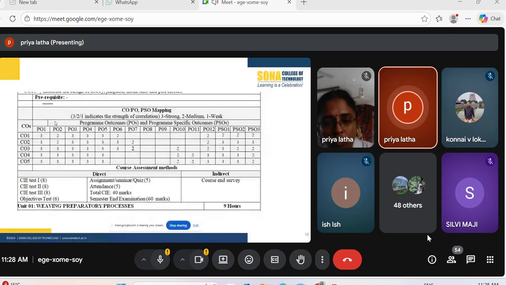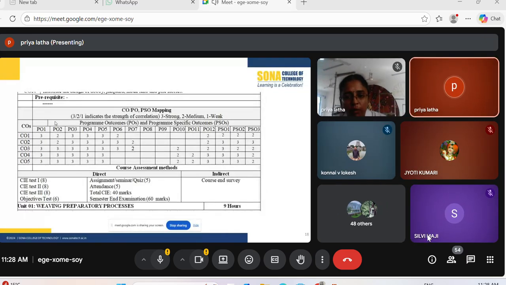As we all know, CO is a course outcome and PO is a program outcome given by NBA. PSO is a program specific outcome which we will be framing. So you can see at the extreme left, CO 1, 2, 3, 4, 5, and on the top, PO 1, 2 up to 12, and continuing, PSO 1, 2, 3. This is a table, and it seems very small and simple, but for this, we need to work a lot.